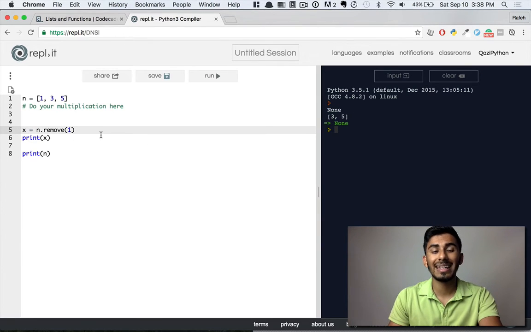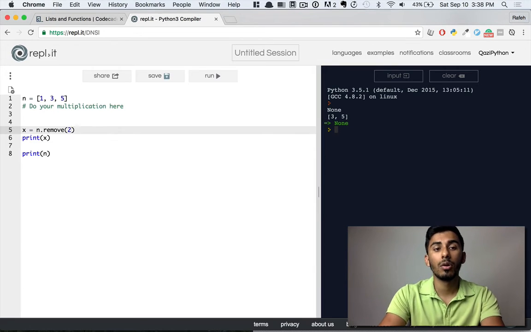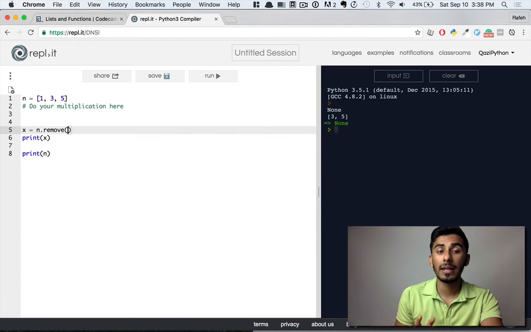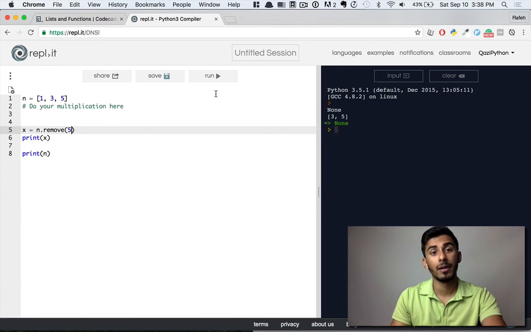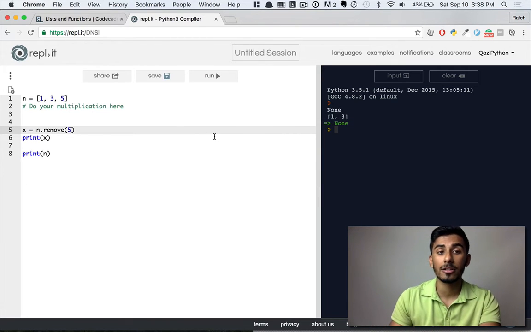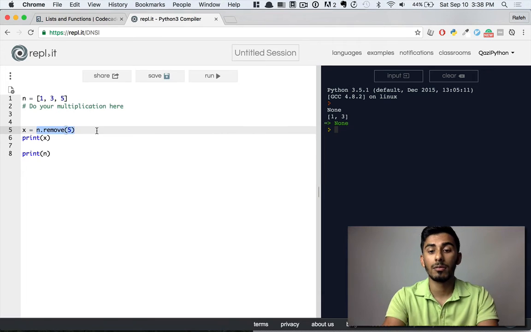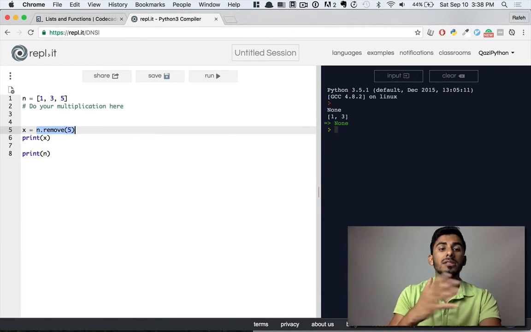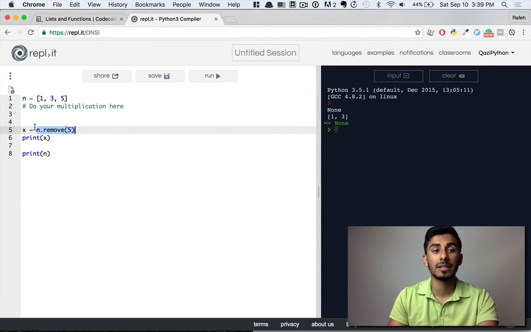Okay, so if I did n.remove(1)... the remove method does not take in indices. It actually takes in the number you want to give it. So I want to give it, let's say 5 for sure, right? It'll look for that 5 and it'll remove it, but it doesn't pop it out. So x is actually None, because there's nothing. It just removes that item from the list, and that's it.